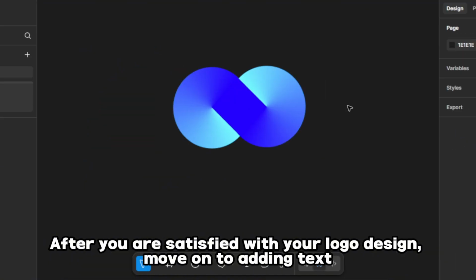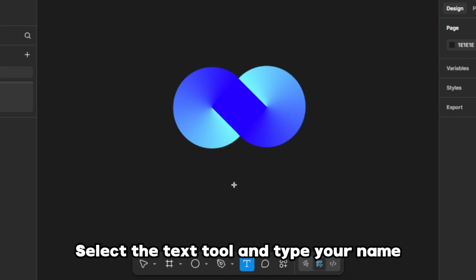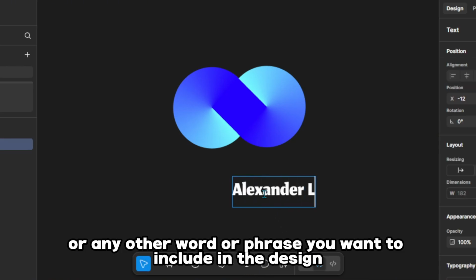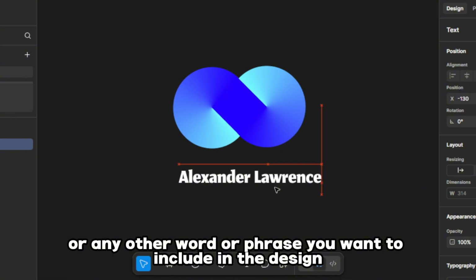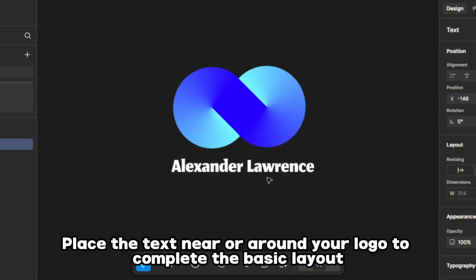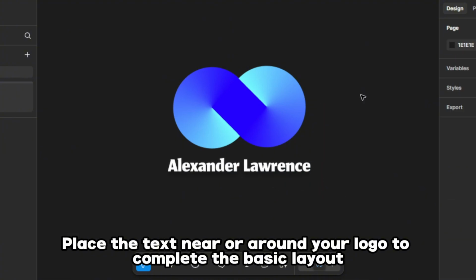After you are satisfied with your logo design, move on to adding text. Select the text tool and type your name or any other word or phrase you want to include in the design. Place the text near or around your logo to complete the basic layout.